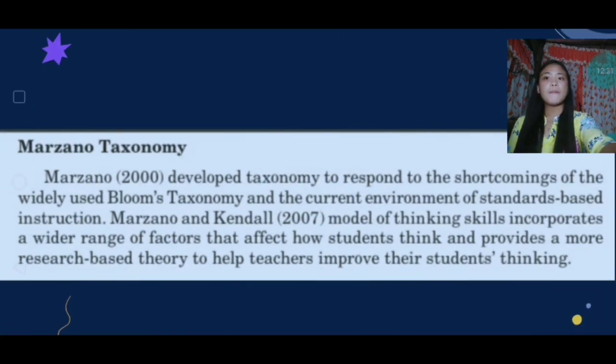Last, it is Marzano taxonomy. Marzano in 2000 developed a taxonomy to respond to the shortcomings of the widely used Bloom's taxonomy and the current environment of standards-based instruction. The Marzano and Kendall 2007 model of thinking skills incorporated a wider range of factors that affect how students think and provides a more research-based theory to help teachers improve their students' thinking.